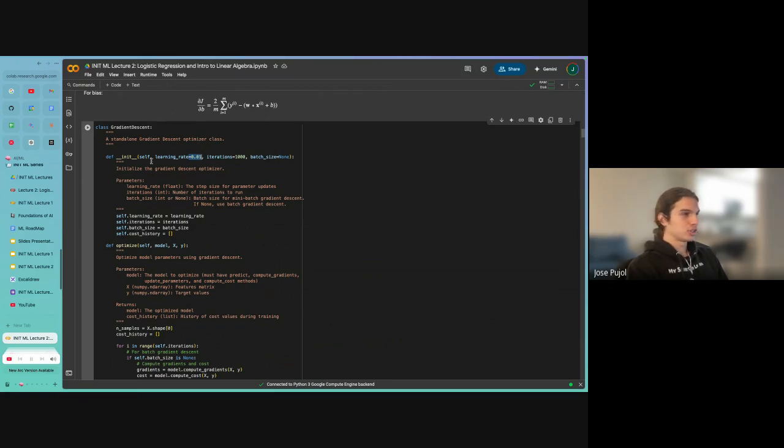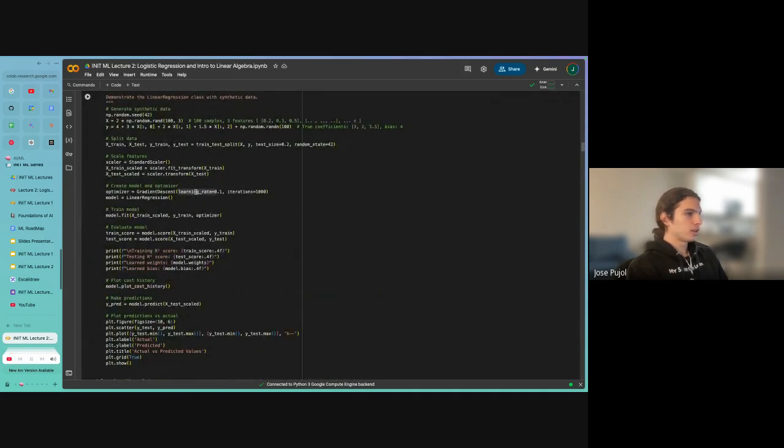So if I were to just plainly make a gradient descent object here, these would be the default values. That's what this means. Over here, we are actually setting the values. So I'm making the learning rate 0.1, which is actually a pretty high learning rate, and going for 1,000 iterations. And then we initialize our model.